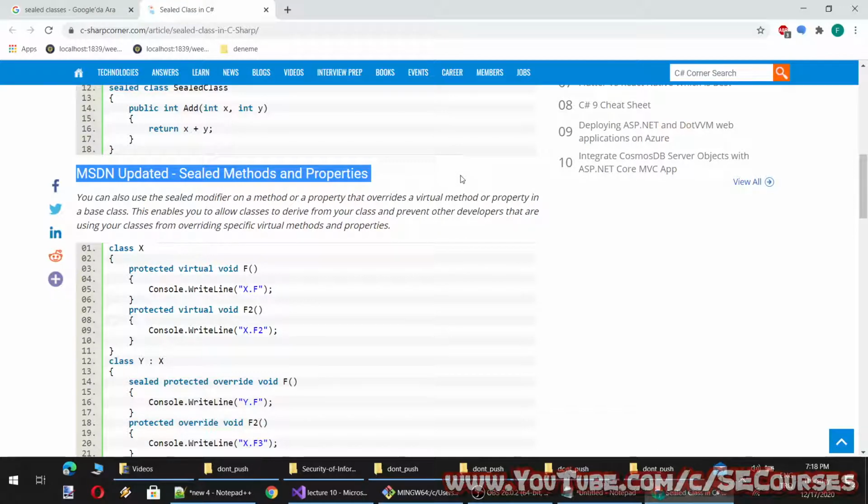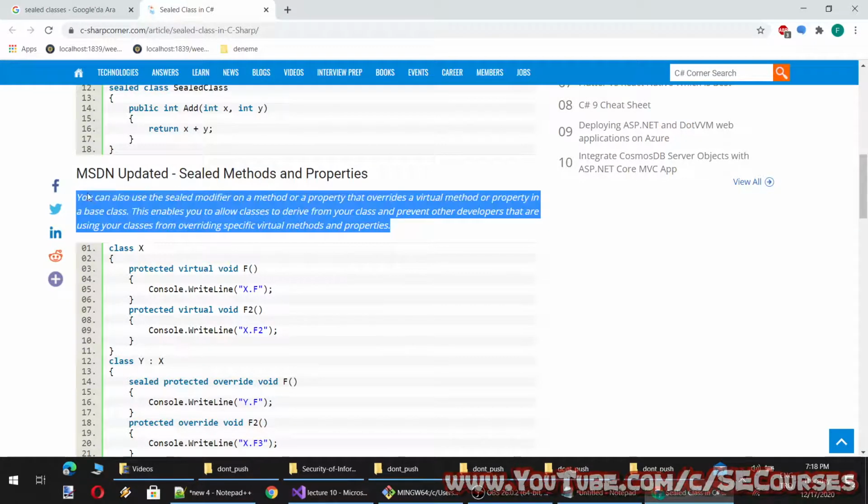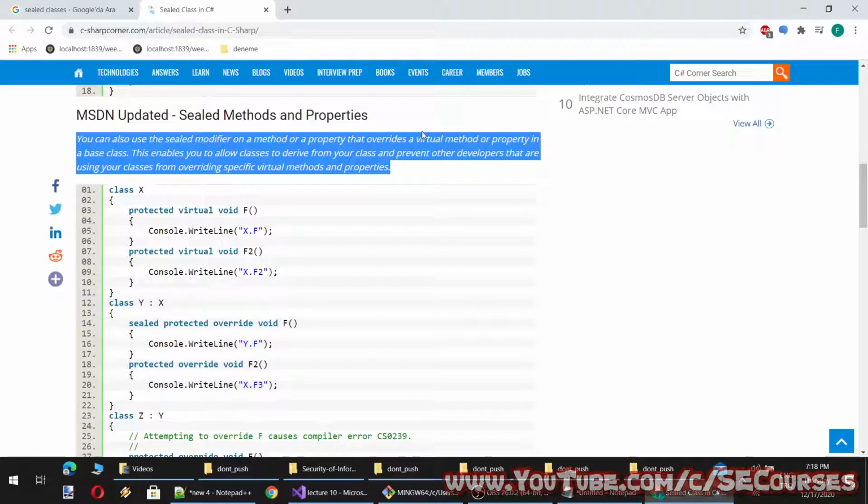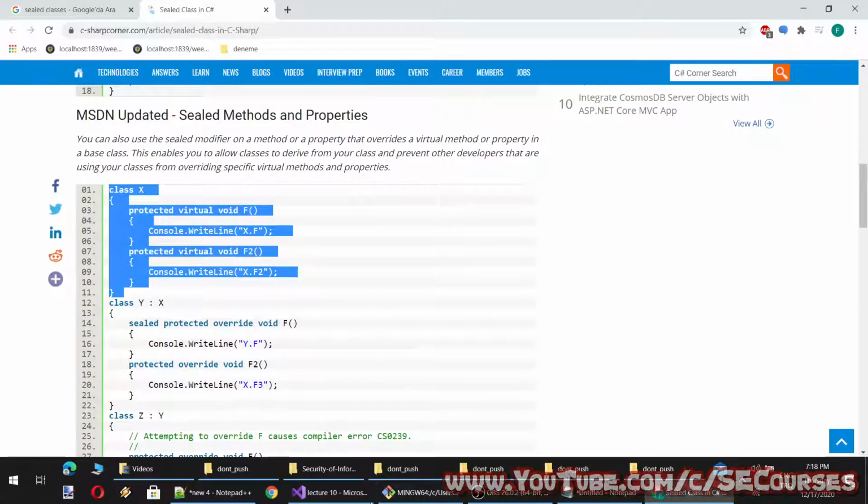MSDN, sealed methods and properties. You can also use the sealed modifier on a method or a property that overrides a virtual method or property in a base class. This enables you to allow classes to derive from your class and prevent other developers who are using your classes from overriding specific virtual methods and properties. Okay, so let's make an example of this as well.